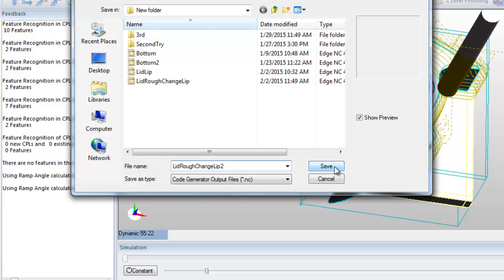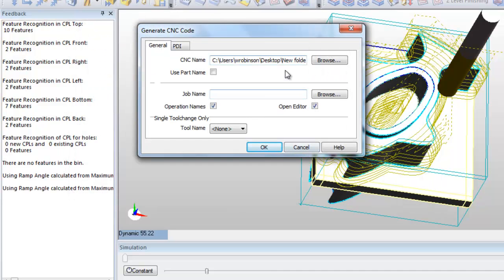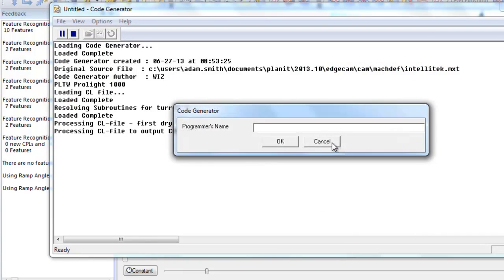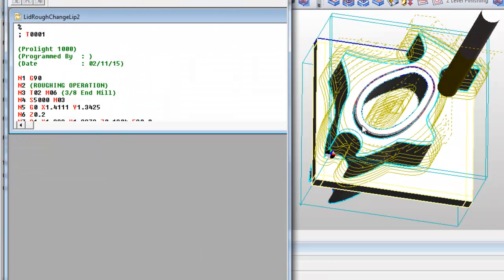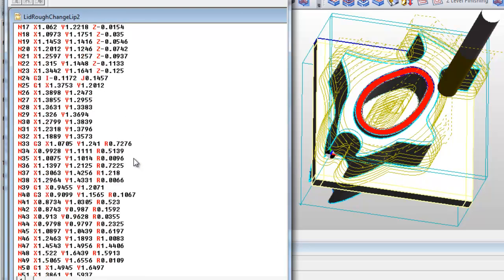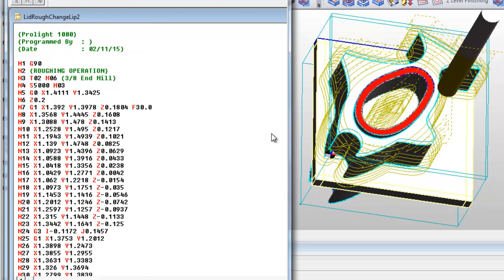This is the G-code. You are generating G-code. And hit OK here. Hit cancel. Voila. Up pops your G-code. Okay. And so this is all the G-code to do just what we saw that bit doing. And this is what we're going to give to our CNC machine.